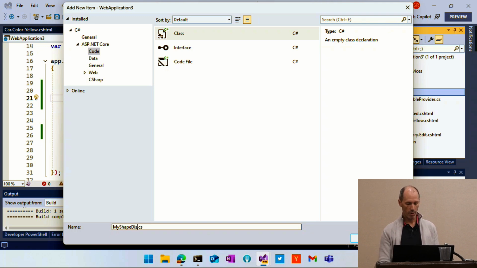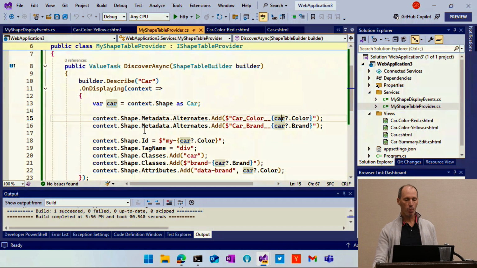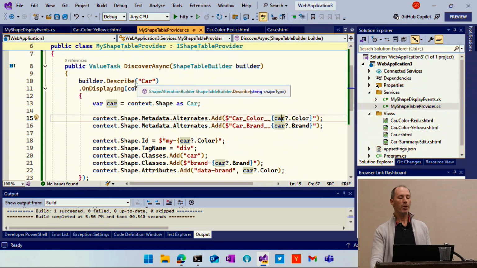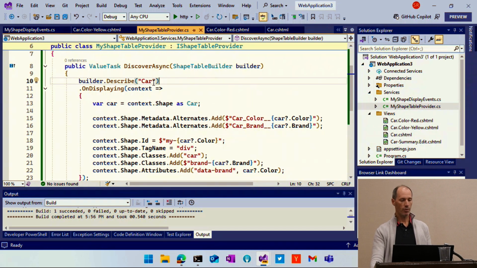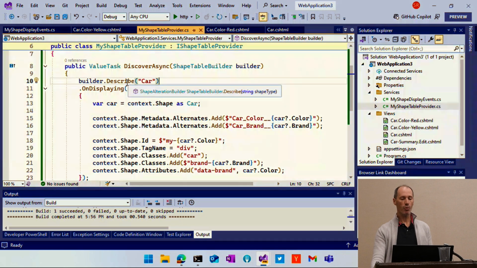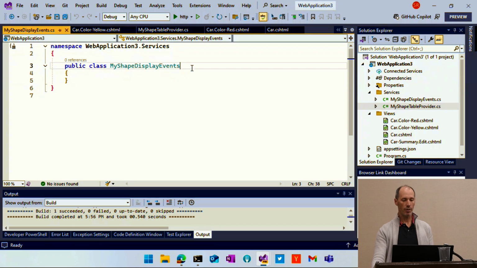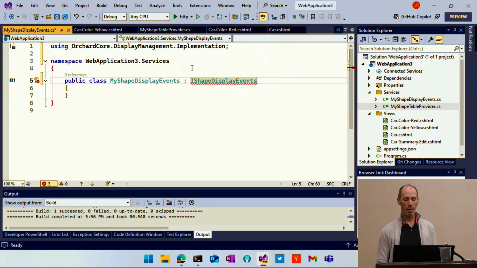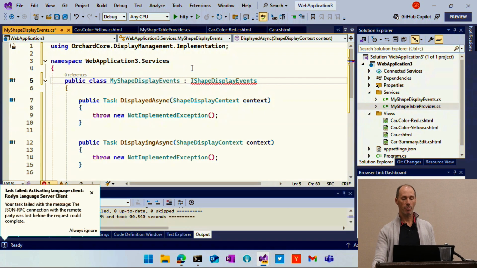My shape display events. What's happening with the shape table provider? It's to enhance what we call a shape table descriptor. All the information we want to assign to specific shapes, to alter an existing shape. But this one needs the type of shape you want to enhance. This one, the IShapeDisplayEvents, doesn't care about the type of shapes. It will be called for every shape. And whenever a shape is displayed, it will tell you, I'm rendering this shape, do whatever you want on that.